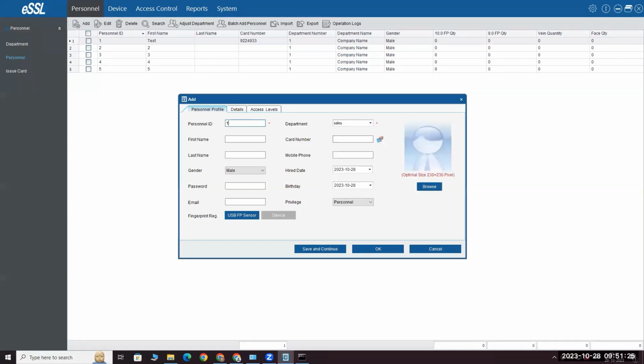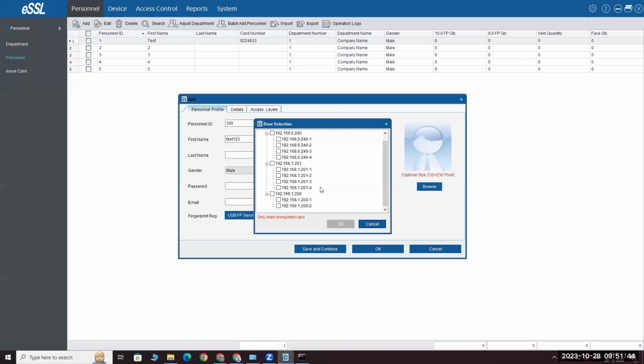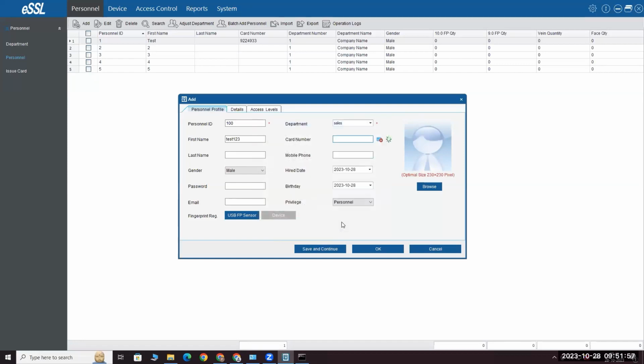So for example, I'm giving the ID and name. I'm giving the name as test123. And for the card number, if you know the card number, you can type it manually. Otherwise, just click Get card number from device. Currently I added 3 controllers in this software, so I'm getting those 3 controllers' details, and you should choose one controller which is online. I'm choosing one controller. After clicking OK, just read one card on any reader on that controller, and you'll get the card number here.